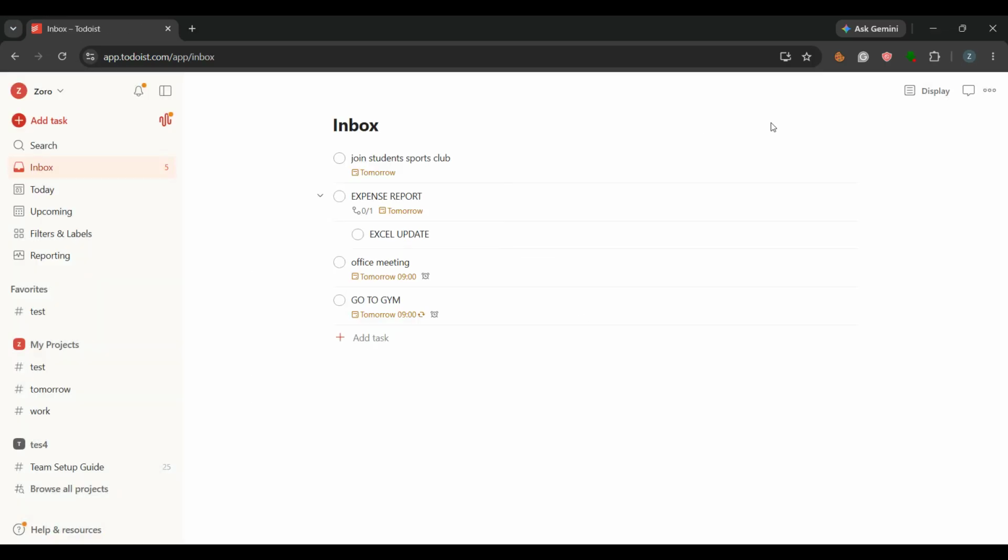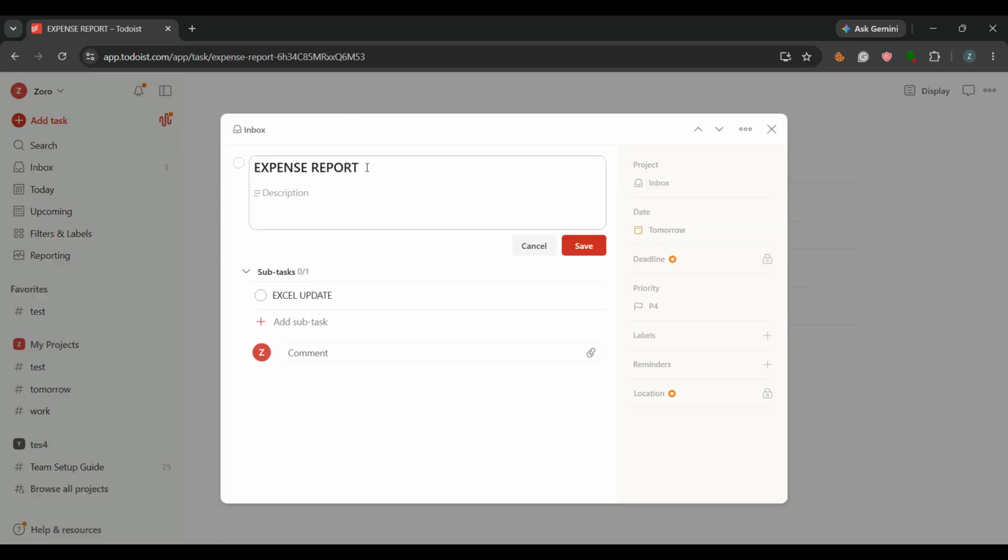Another powerful feature is smart date recognition. This is one of Todoist's best time-saving tools because it understands natural language. Instead of manually clicking through date menus, you can simply type a deadline the way you'd normally say it.